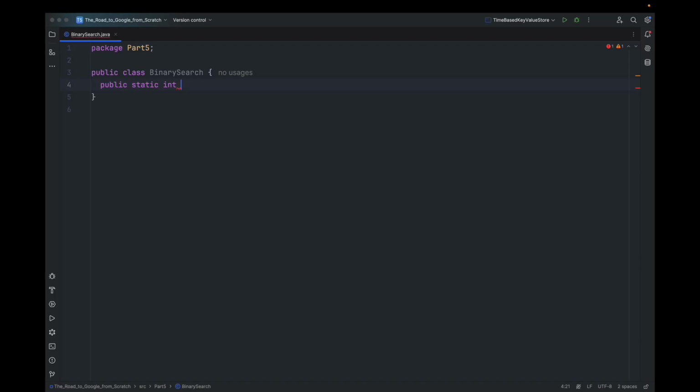And let's call this method findUsingBinarySearch. Okay, perfect. And we will have two arguments here. The first argument will be our array of integers, and the second argument will be our target, the element which we want to find in our array.